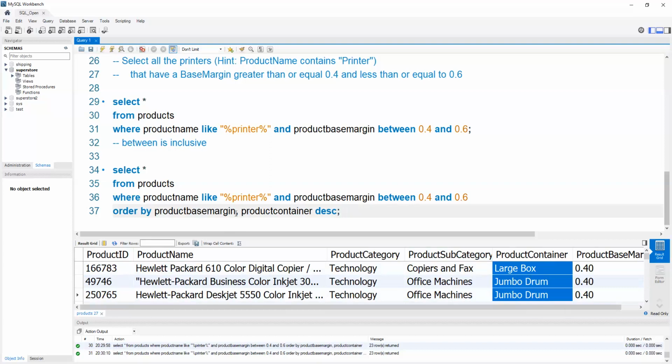Now you could also add the keyword ASC for ascending. But because by default it is ascending, this ASC is kind of implied, so you don't really need to add it. You could add it for clarity, to explicitly tell your reader that product base margin is sorted in ascending order, while the product container is sorted in descending. But practically, by running the code, ASC is not really required.